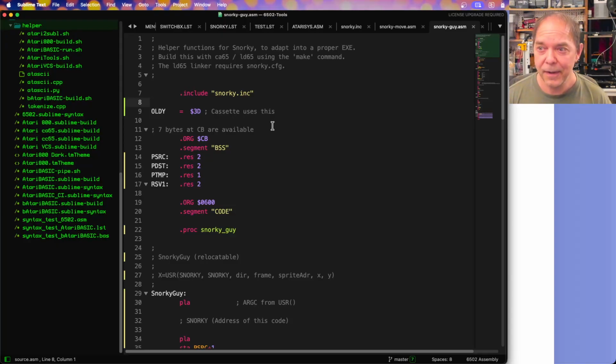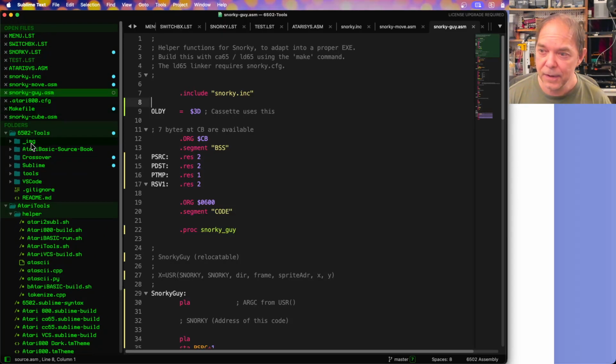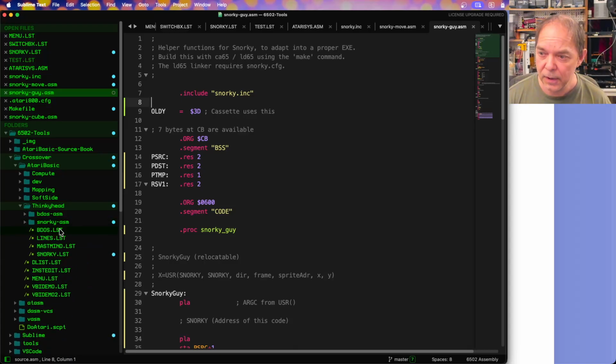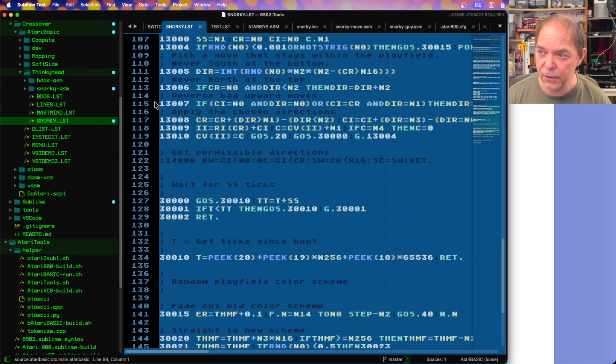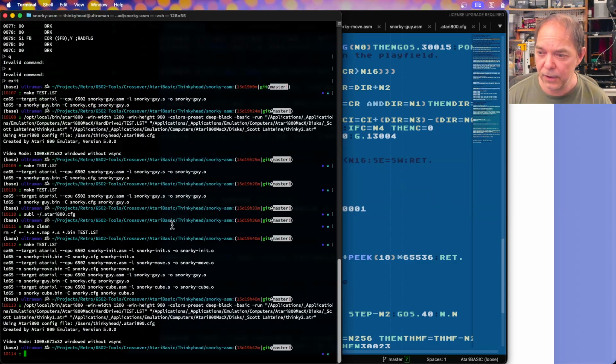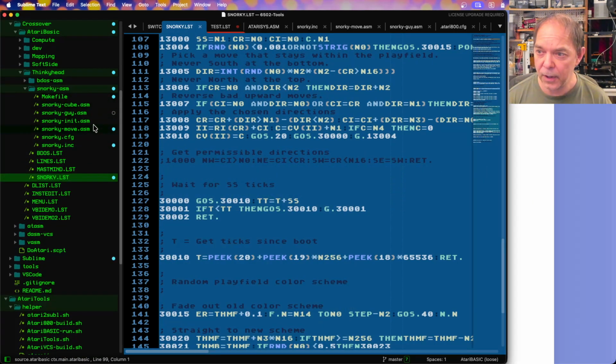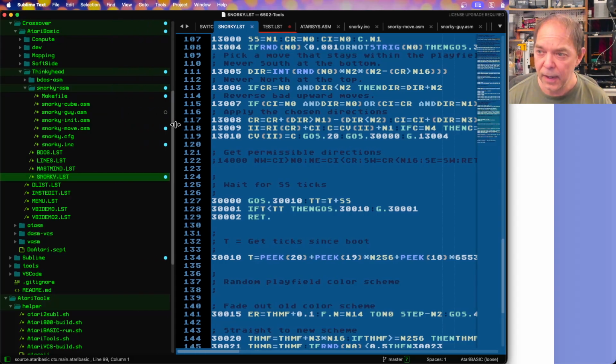So, all right. As you can see, the project is coming together. Here's our Snorky folder. Let's take a quick peek at it once more. Crossover Snorky ASM folder, Snorky list folder, all the things in there. We have a make file. It's all good. Yeah, there we go. And the pieces are now at this stage a move, init, guy, and cube. So we'll just keep building out these routines or transfer them over to our code base.